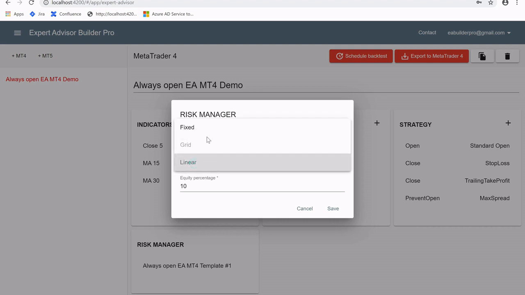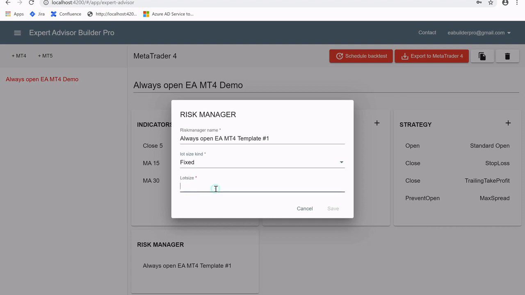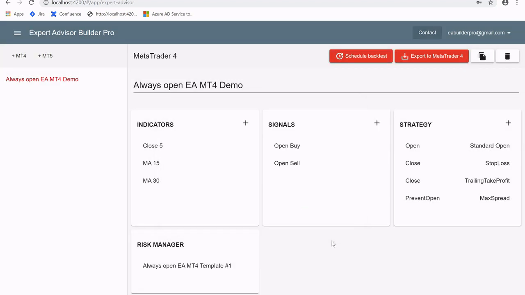You can also choose to fix your lot size like this, and it will always have a lot size of 0.1. We'll be adding multiple components to the risk manager as well, and we're really looking for your feedback. So thanks in advance. This was in a nutshell our system. You've got your EA now and you're ready to use it.